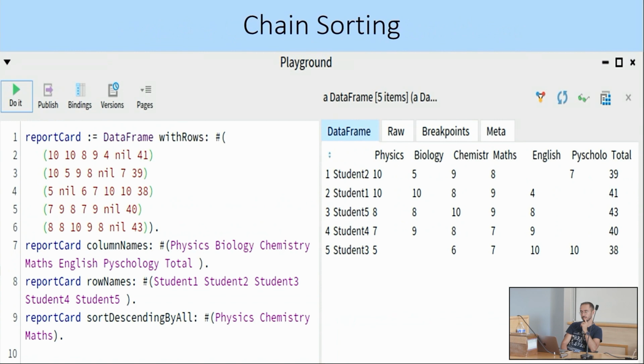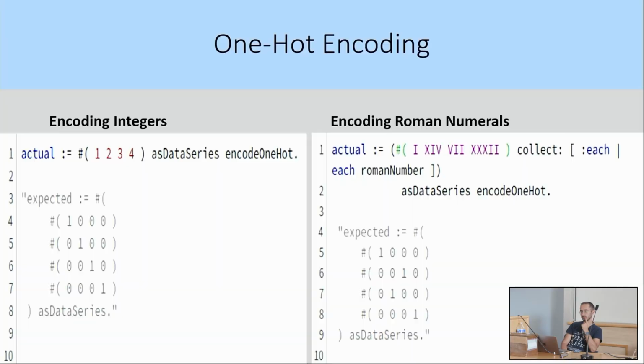I also added methods for chain sorting. As you can see here, I'm sorting the report card in descending order of the physics marks, followed by chemistry and then maths marks. I added a method to encode objects into one-hot vectors.